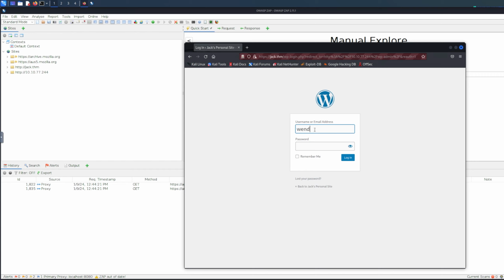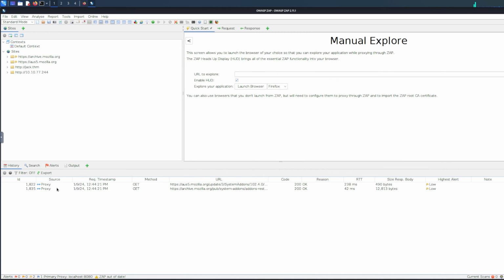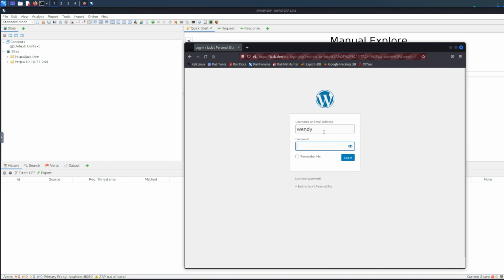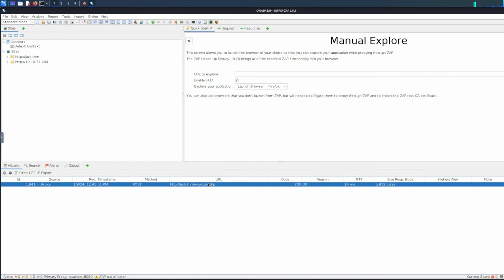I know the password as well, but obviously there's no point in me logging in with the password because I'm trying to brute force, right? So what we're going to do is delete all the requests. If you have thousands of requests, just press Ctrl A and delete. Go back to the web browser and just put in a dummy request. So let's put 1234. And as you can see, this is the only request.